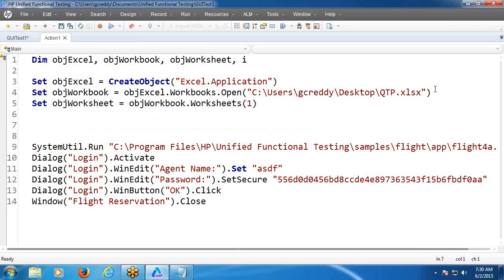All objects created. Next, if you want to read data from Excel, take row count. For reading, row count required. For writing, no row count. Row count not required for writing, but for reading, row count required. I'm taking one more variable, a rows count.